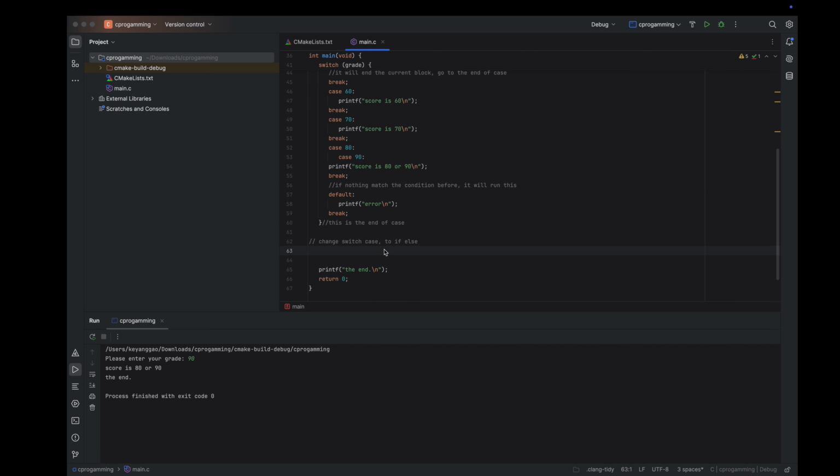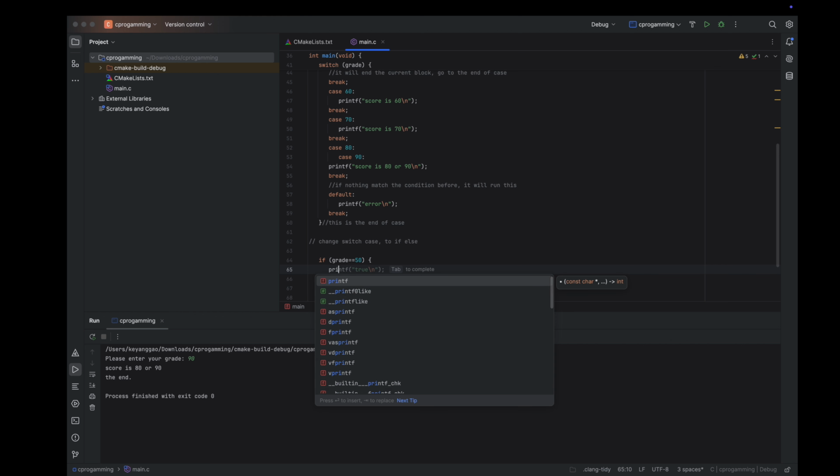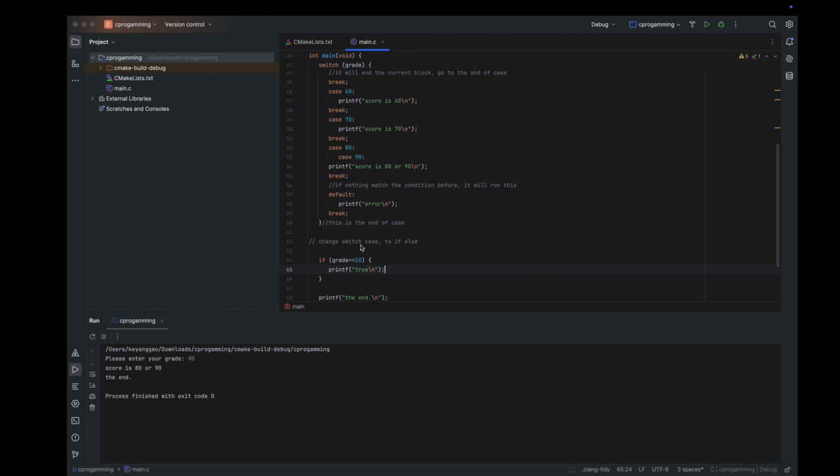So let's change the switch case to the if-else statement. Based on the input, we will have if. For the grade, we want to check if the grade is equal to 50. That's the first one. Then after that, we want to print out true. We want to change that to score 50.